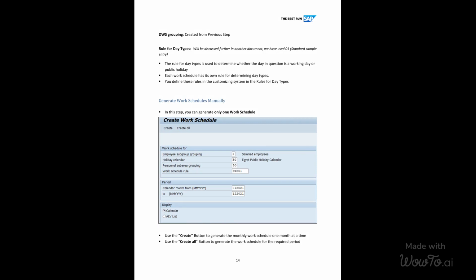The rule for day types is used to determine whether the day in question is a working day or public holiday. Each work schedule has its own rule for determining day types. You define these rules in the customizing system in the rules for day types. Generate work schedules manually. In this step, you can generate only one work schedule. Use the Create button to generate the monthly work schedule 1 month at a time. Use the Create All button to generate the work schedule for the required period.